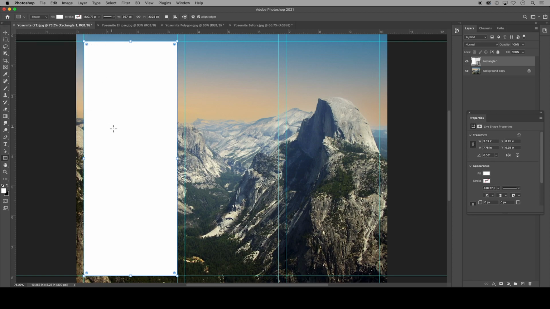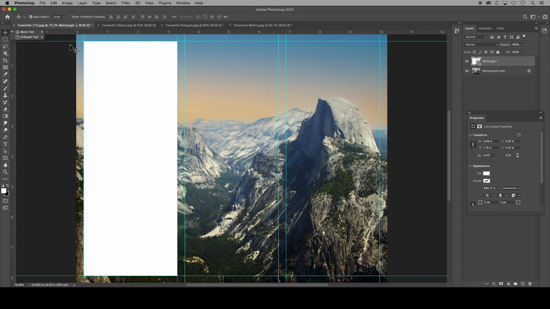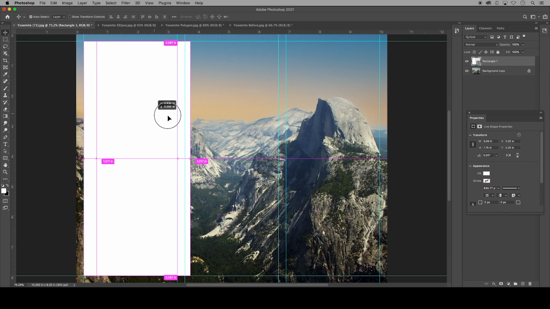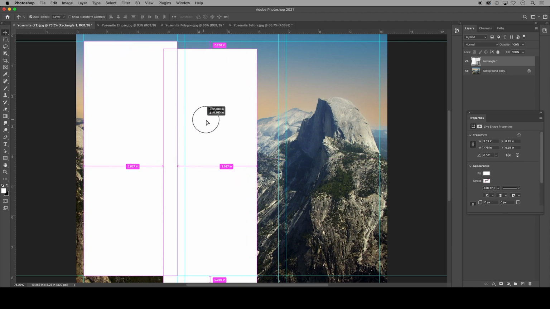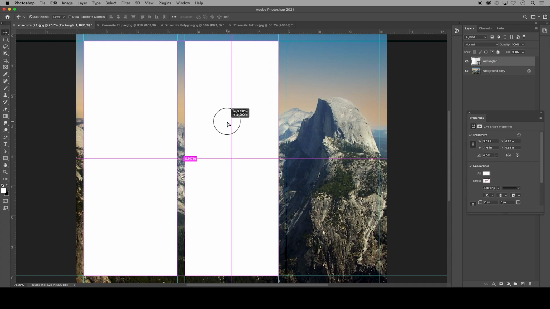We want to duplicate that same rectangle two more times. So switch to the Move tool and then click the rectangle and hold the Alt or Option key on your keyboard. And you can also hold the Shift key at the same time to make sure the second duplicated rectangle is in line with the original.